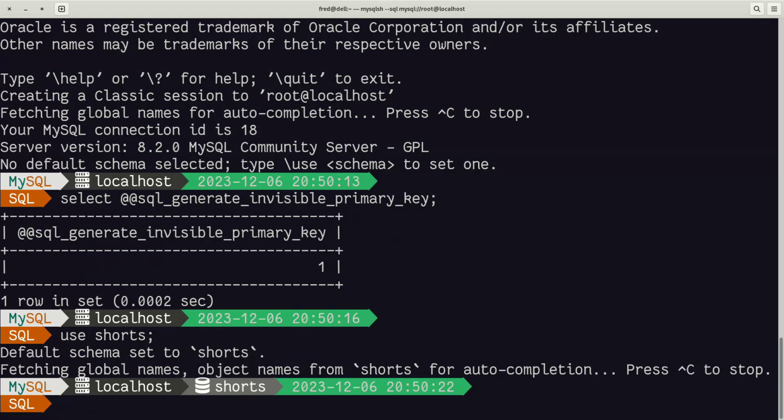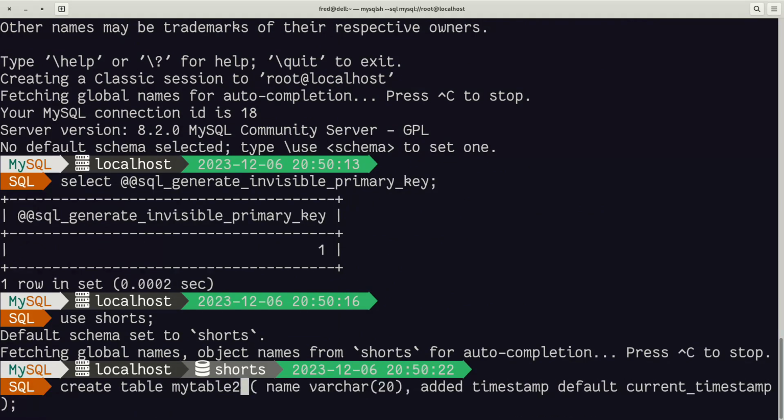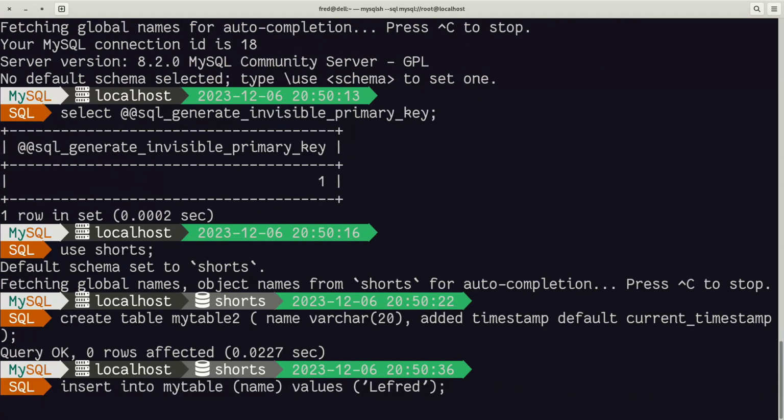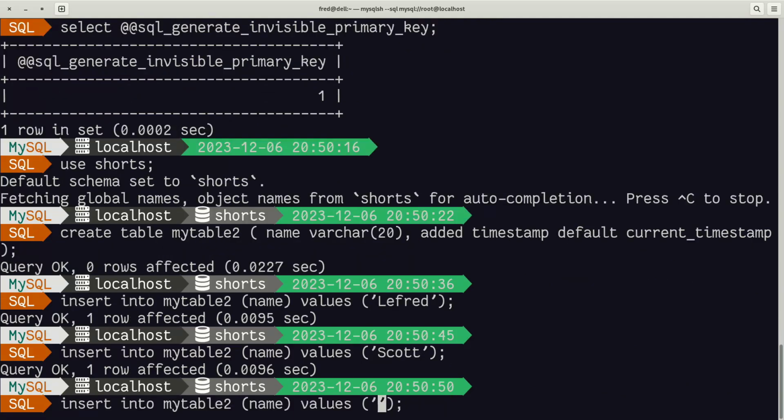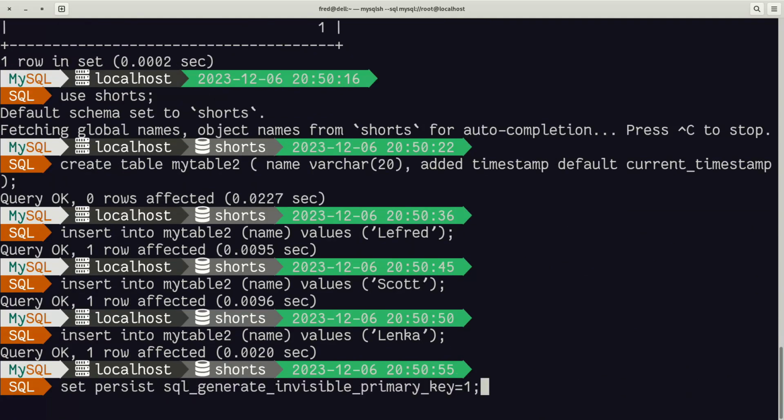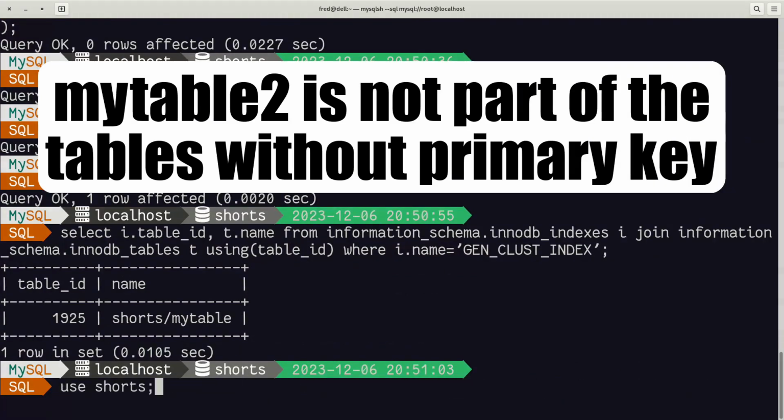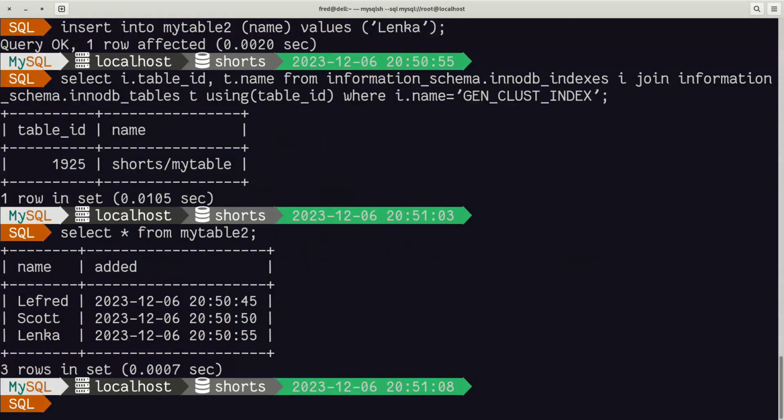And now we're going to create the same table with another name. So we call it my table 2. And we will add some records, again, exactly the same ones. And now if we search for the table without primary key, my table 2, it's not part of it. If we select the content of my table 2, we can see it's exactly the same.